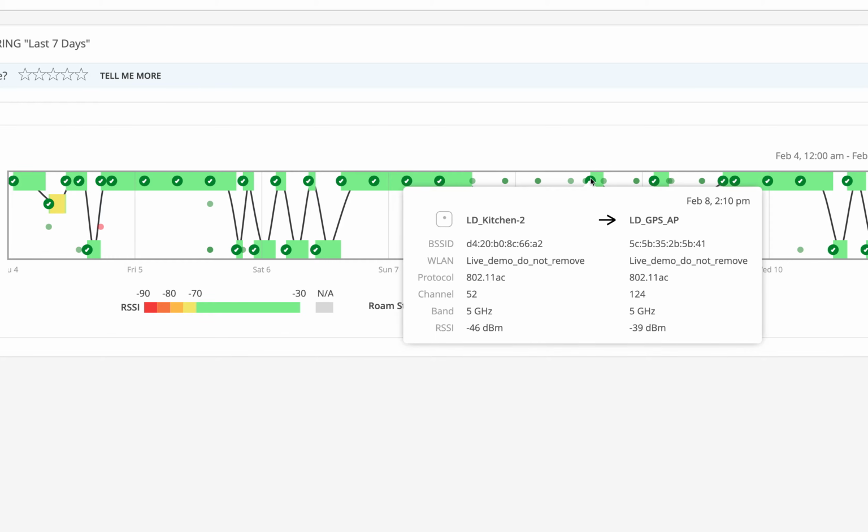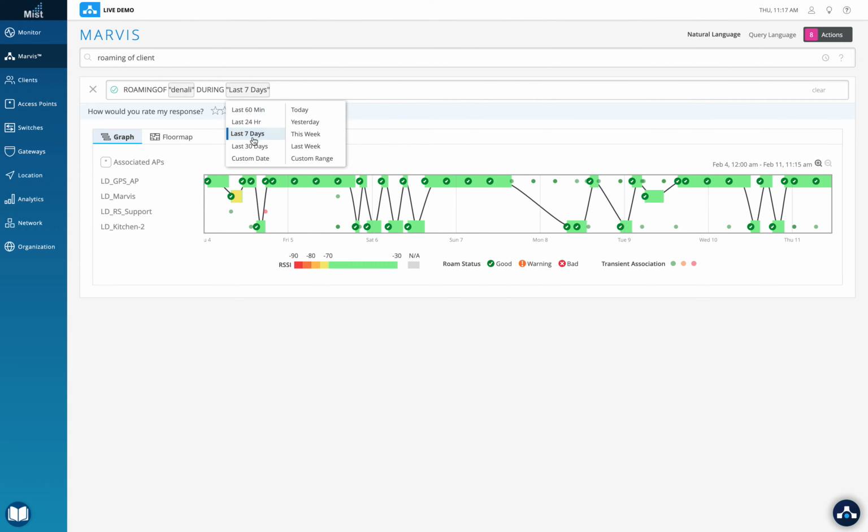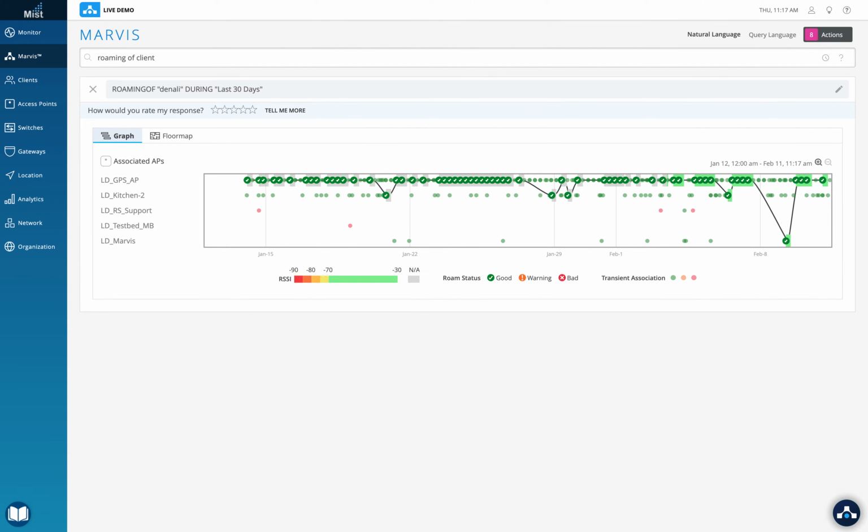So this is very good information while roaming of the client. Also, if you want to, let's say I go here and I select last 30 days, the data will be quite cluttered, but I'm just going to try to simplify it out for you. So let's see how we do that.